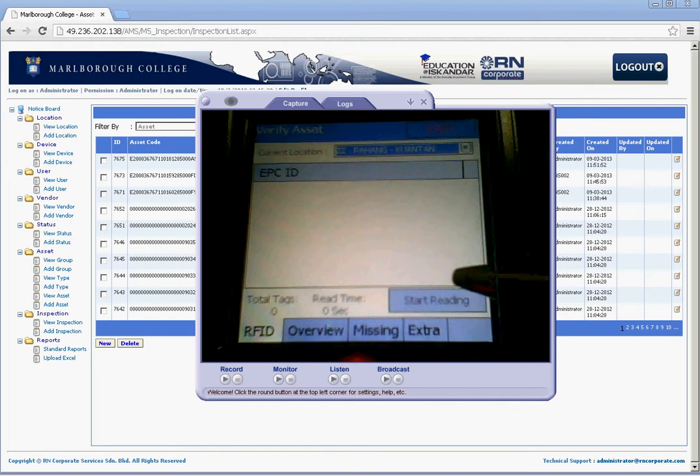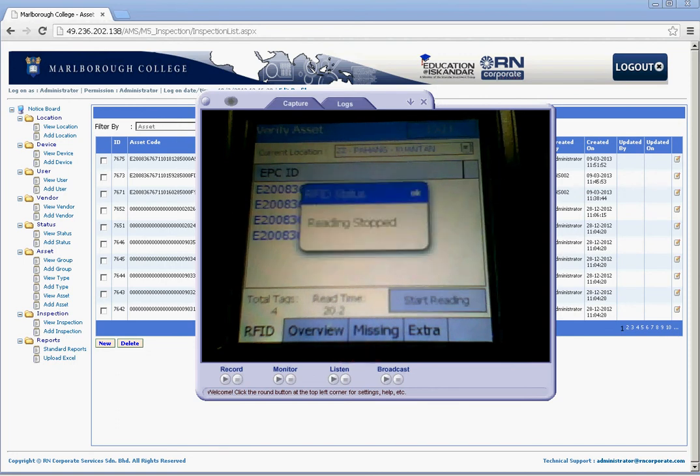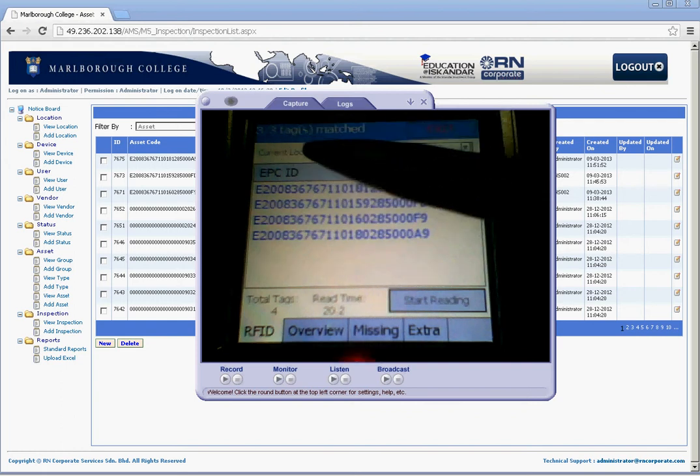Okay, I'm going to start reading. Okay, and I'm going to check all these assets here. So in Kuantan right now, I am holding this device, walking around, and I'm able to pick up 4 different RFID tags. After I stop reading, what this module will do is check against what is in the system. So there are 3 out of 3 tags that are matched.